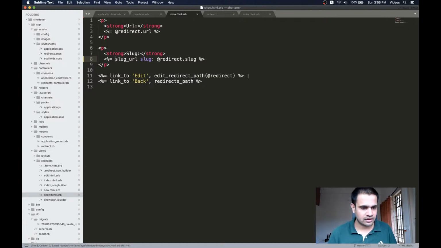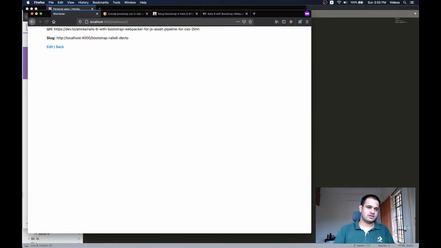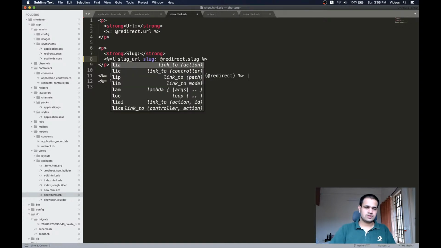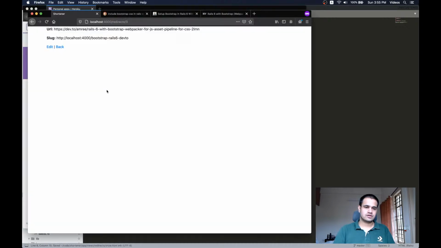So this will call this method slug URL and it will generate a slug URL where the parameter value slug will be this. So if I go forward and I refresh this, you can see that I have this link functional, but this is not clickable. So how do I make this clickable? Simple, link_to should be fine. And I think this should do it.